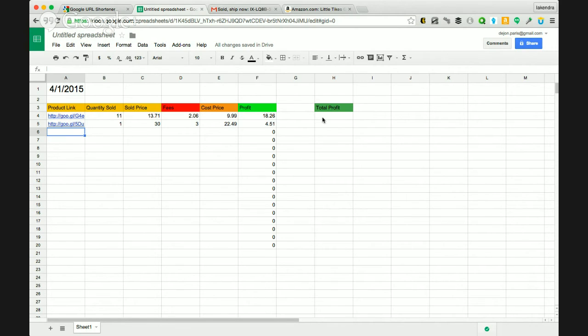All right, let's go over to total profit. This equation is extremely simple. All you have to do is pretty much put the equal sign.